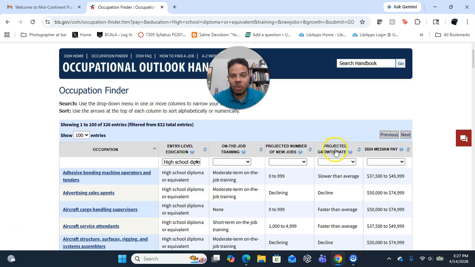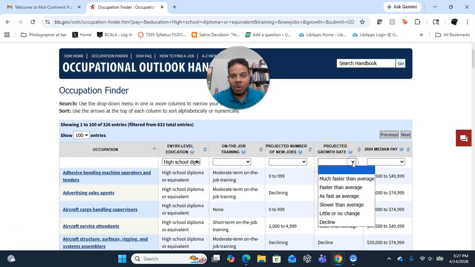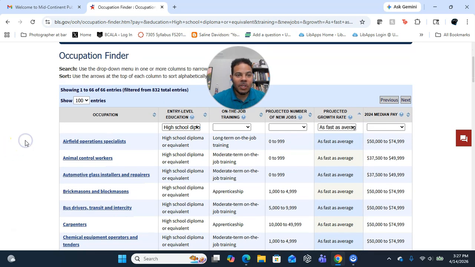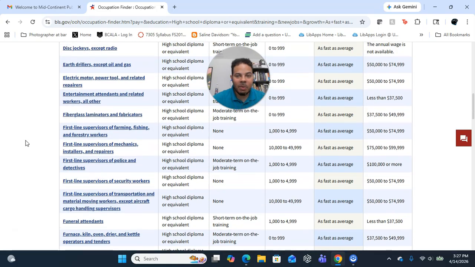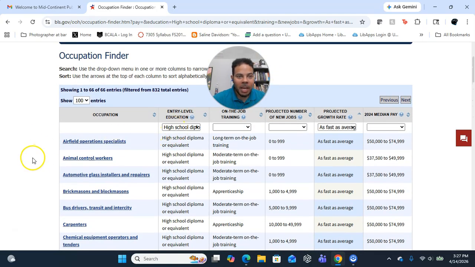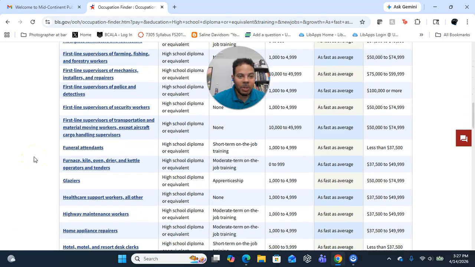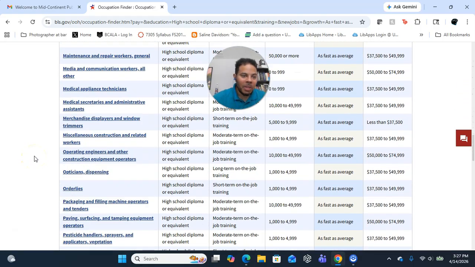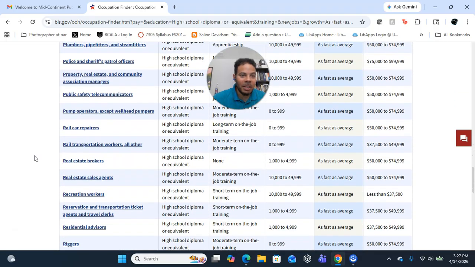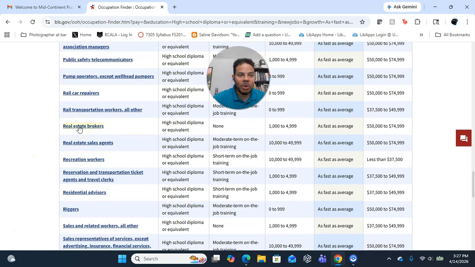Let's say that we want to actually go a little further. We just want to hit at least as fast as average. Okay. Now we're down to 66 things, and let's say we just scroll through these. We'll sort them alphabetically, so we'll leave them the way that they are. And let's say you just have somebody and they've got to figure out something to do, and then they come in here and they're like, you know what, I could do that. I could be a real estate broker.